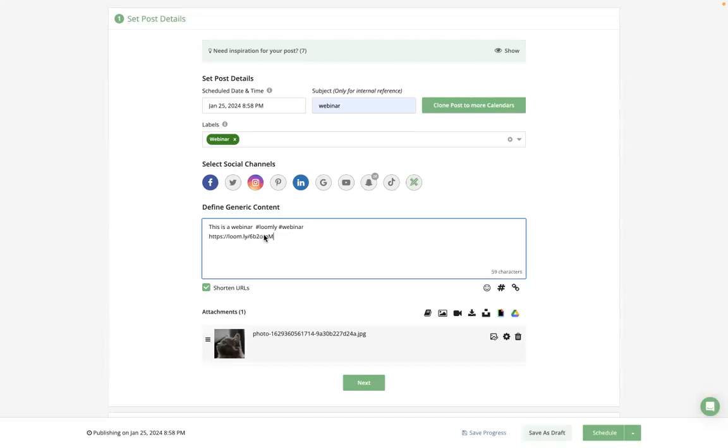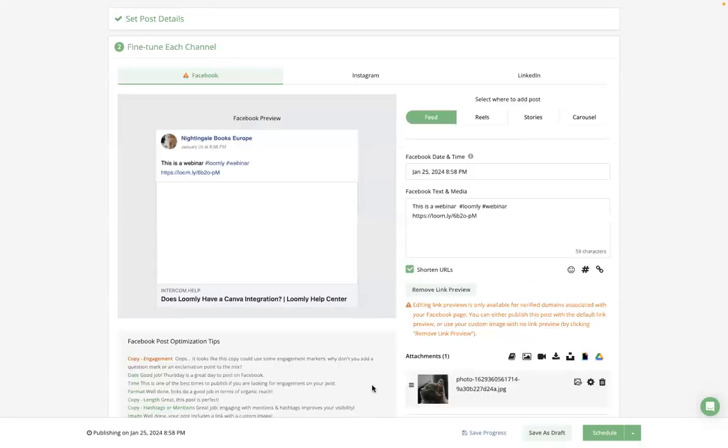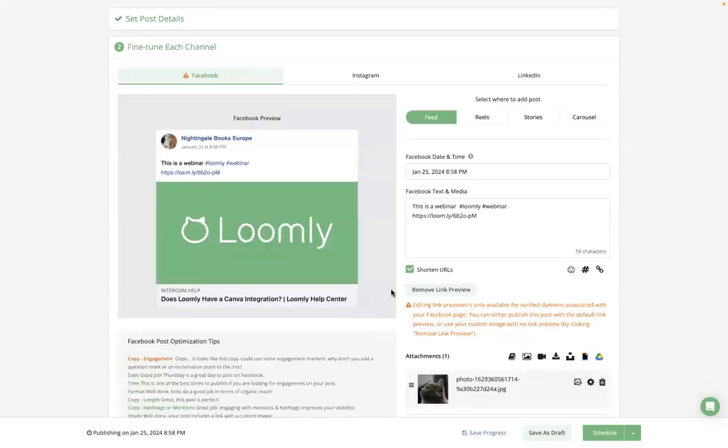Once you have added your base content, you may want to optimize it for each channel, including modifying for any technical considerations, community best practices, and audience expectations in order to maximize post performance. Let's click here. You can preview your post live, so you know exactly how it will look when it is published on each channel.